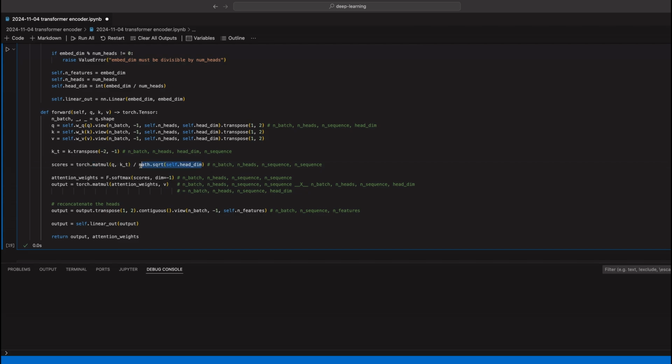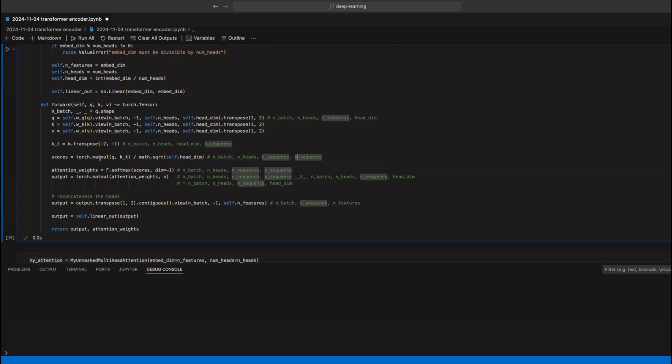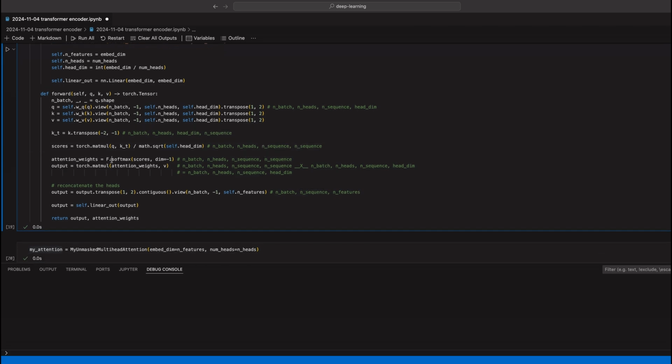I then go through a normalization by dividing it by the square root of the head dimension. And what comes out is exactly what I showed in the presentation, right? We have n batch, n heads, and then n sequence times n sequence. So the dimensionality of the model is not in here anymore in those attention scores. And now I do the softmax as I showed. This gives me attention weights, and then I multiply them with the value vector, right? And when I do that, what comes out is again n batch, n heads, n sequence, head dimensionality.